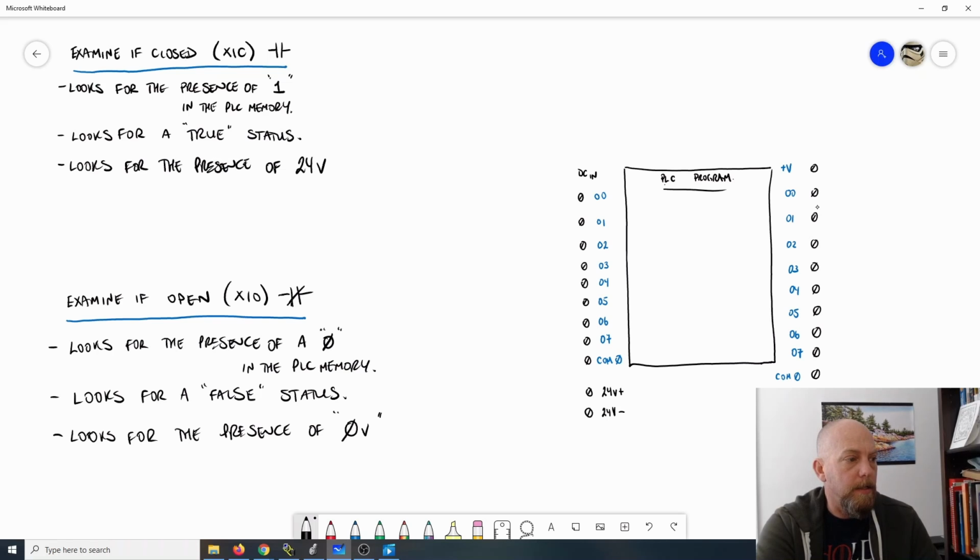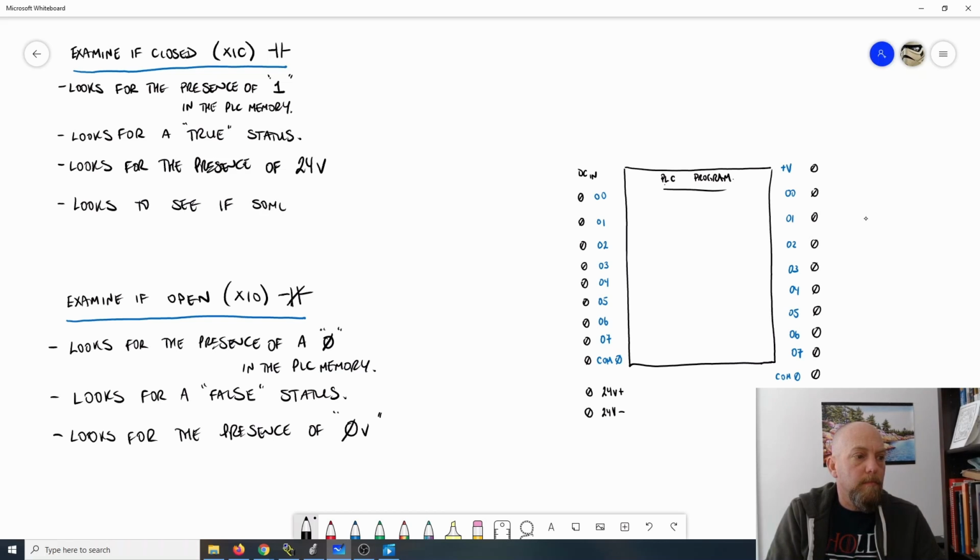Okay, last thing that I would add to this list would be that if there is 24 volts available at the output here, then that would mean that that 24 volts is going to our physical load and turning on the physical load. So this one here also looks to see if something's on. Whereas the XIO corresponds to 0 volts, 0 volts not being able to turn anything on, so that's looking to see if something's off.